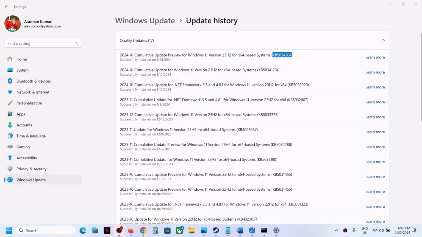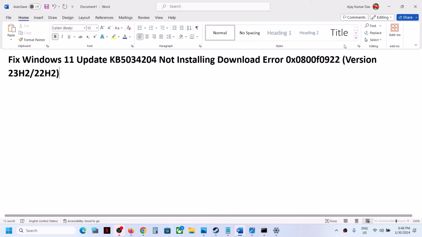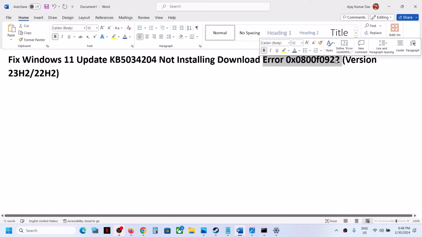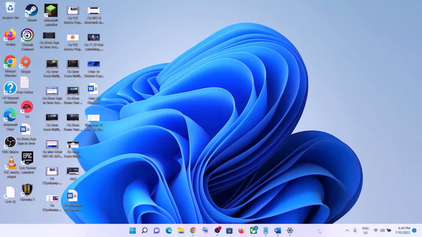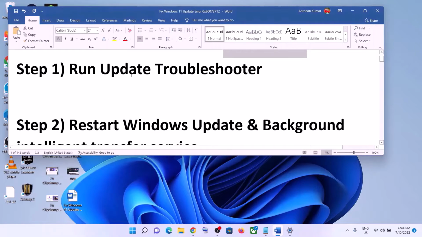So if you're unable to install this update, that is KB5034204, because of an error code 0x0800f0922, then please follow the steps shown in this video. Now the first step is to run update troubleshooter.